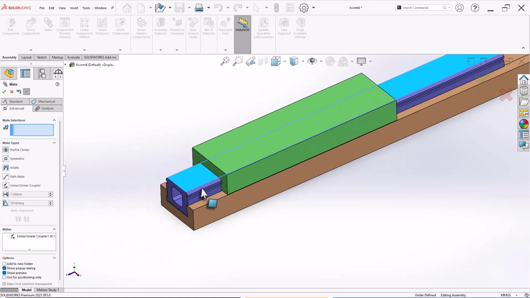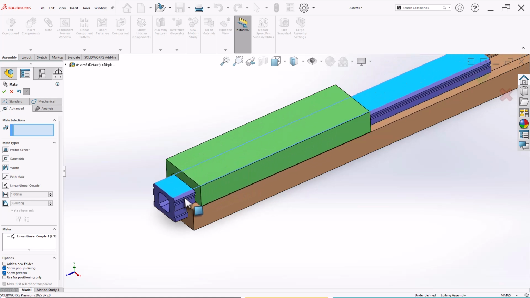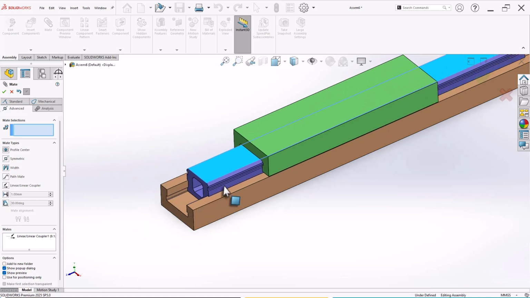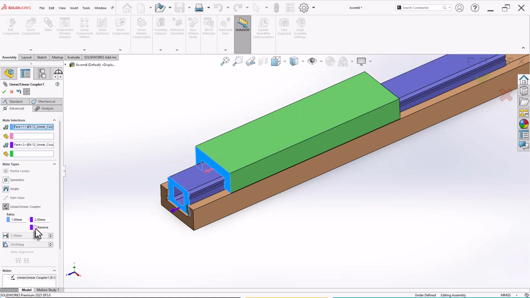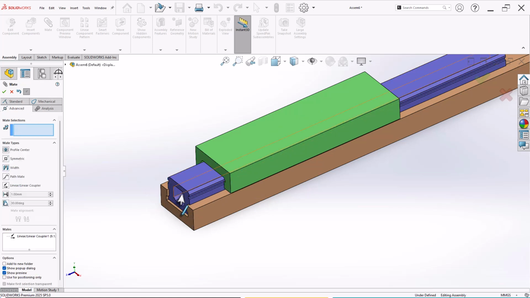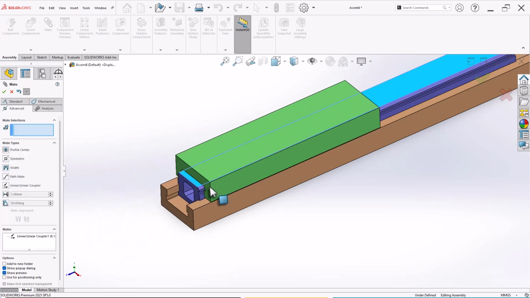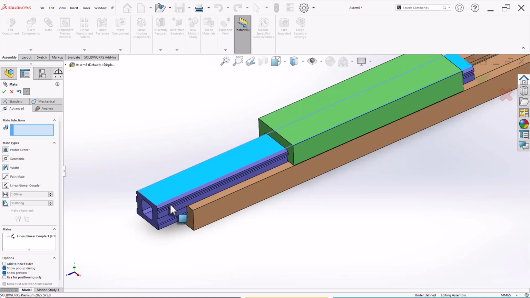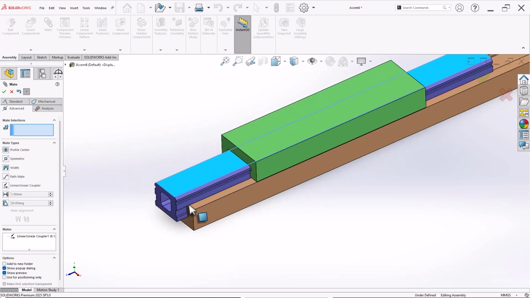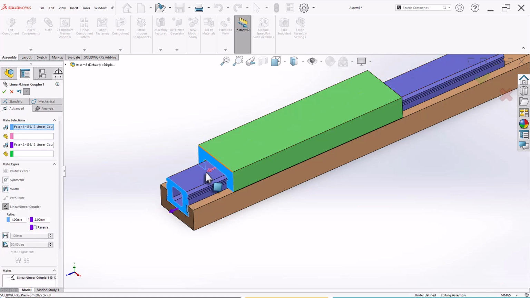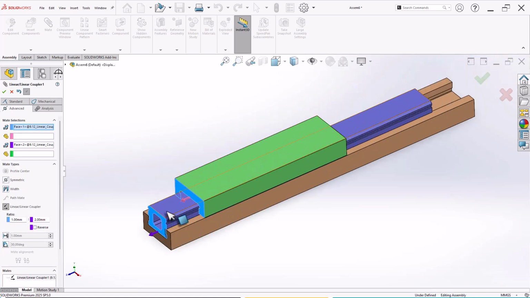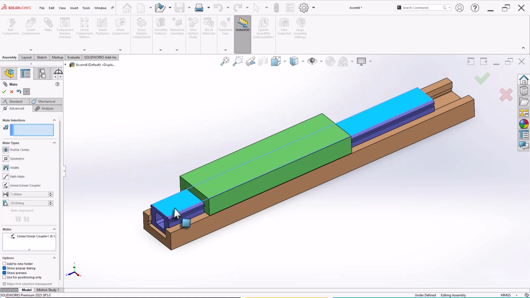See. It is easy to understand the meaning of the coupler, linear coupler mate. Now let's edit it again. This time I will choose the reverse direction. So arrows get reversed and let's click OK. Now move it. So two components having ratio of 1:2 but moving in opposite direction. So linear coupler mate will simply couple the linear motion of two components. If one moves, second moves based on the given ratio.